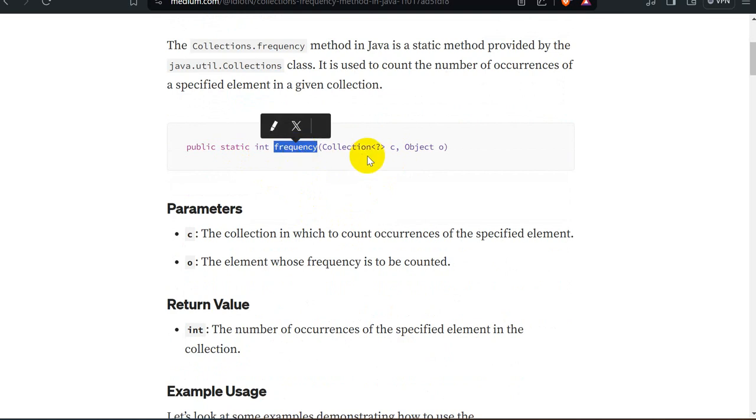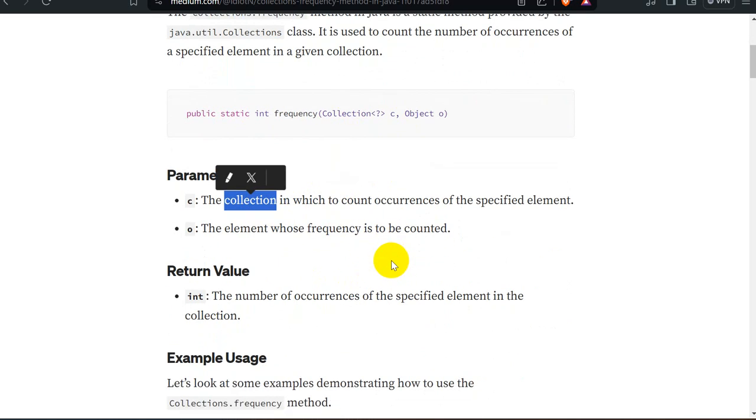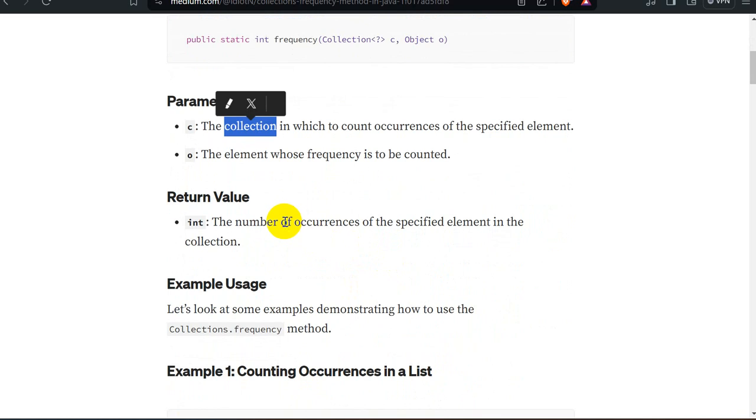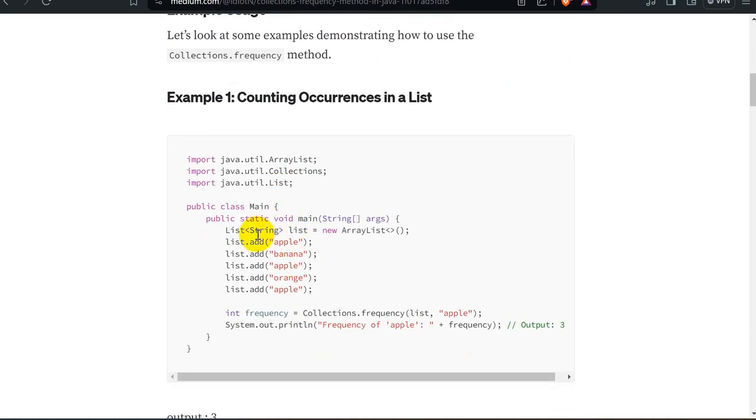This is the method. Here we have to give c, a collection in which to count the occurrence of the specified element, and o, the element whose frequency you have to count. The return type is int. For example, here you can see we have a list of fruits and you want to find the frequency of apple.